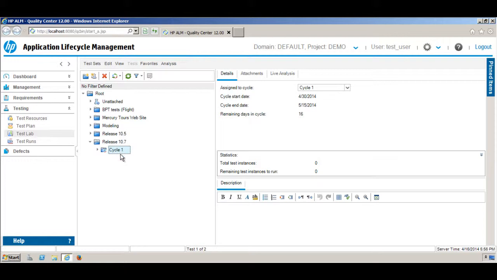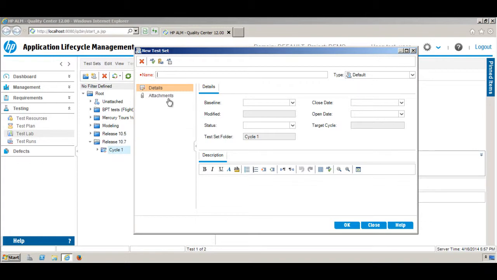Okay, so this one is already linked with cycle 1. Now this folder is linked with cycle 1. Now let's add a new test set. So here is the icon, new test set. When you click this, it will ask for a name. Name is a mandatory field, so you have to provide a name. Provide any meaningful name. I'll say new test set.